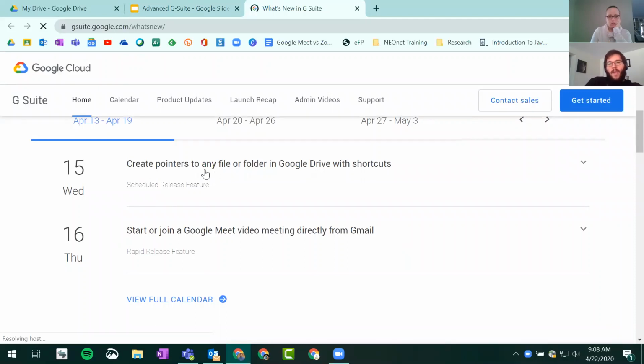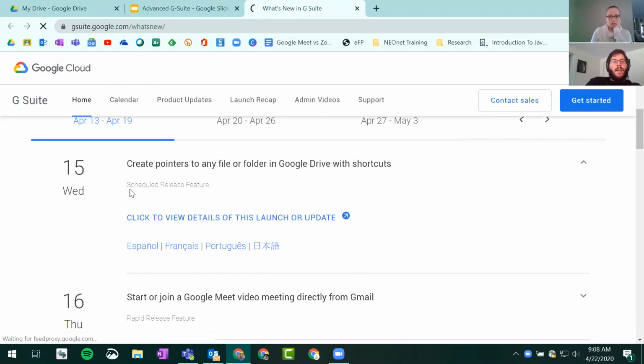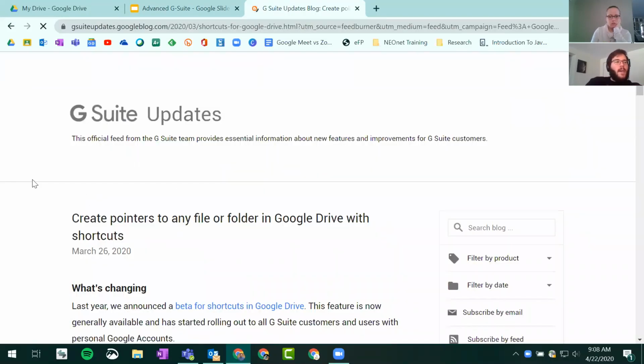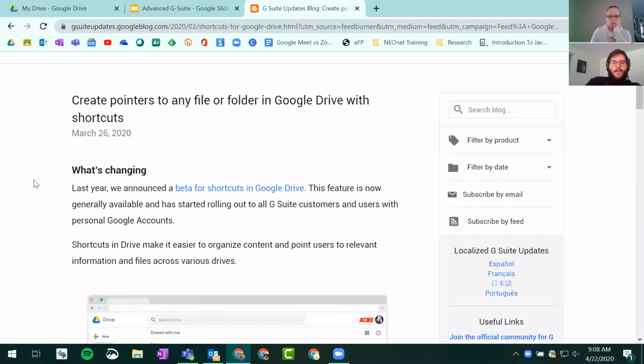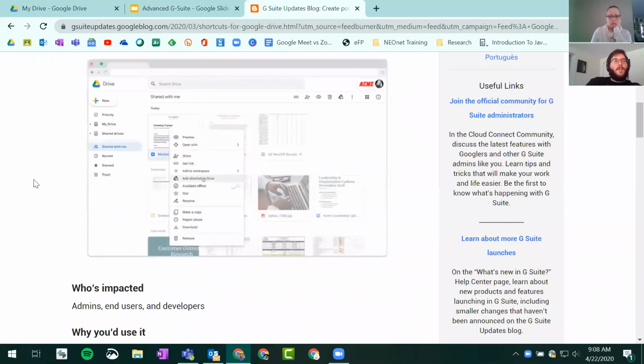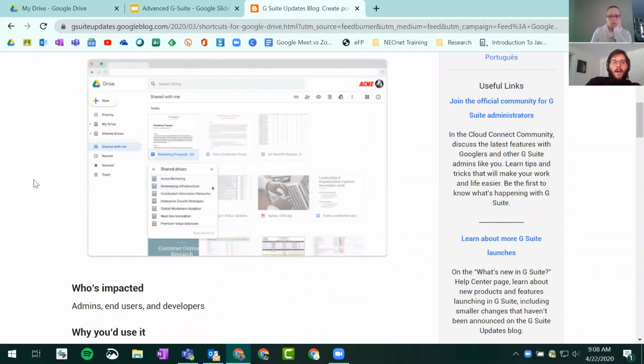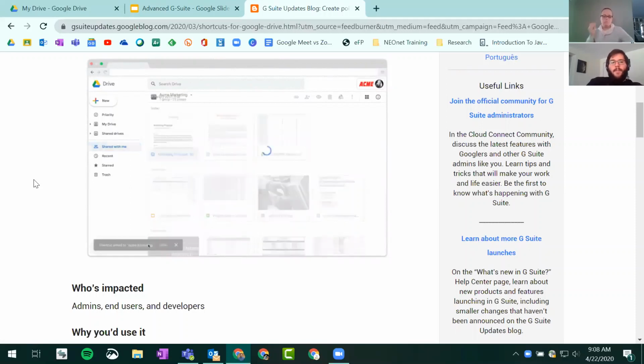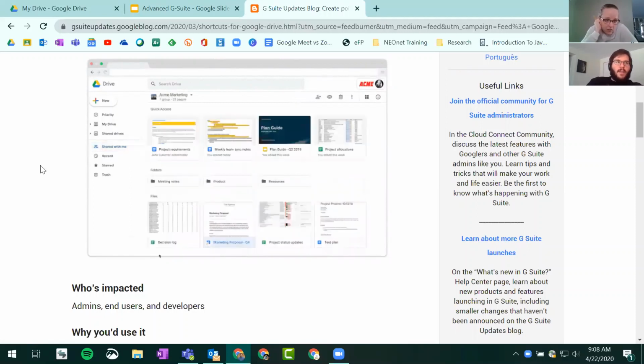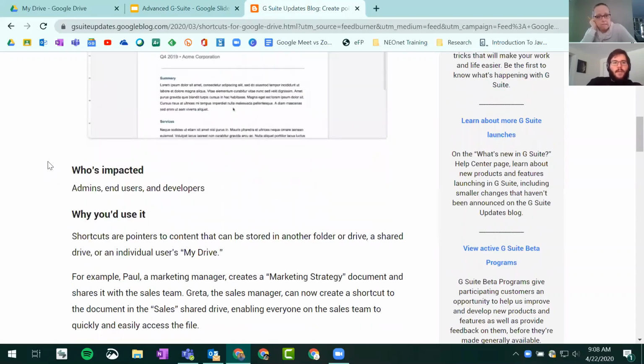Like last week we had creating pointers in Google Drive to your different files. So you can essentially have a Google Drive file in more than one folder or location, basically making shortcuts for a file to show up in several different folders. So that's kind of a cool thing. So you don't have to have the documents kind of stuck in one place. It's kind of a nifty thing.